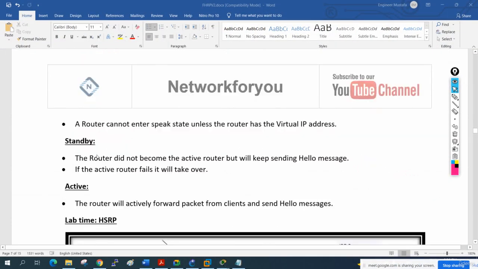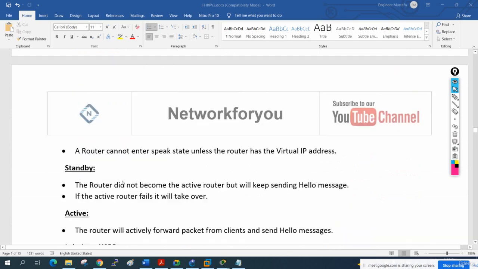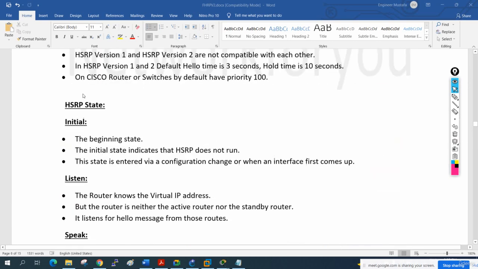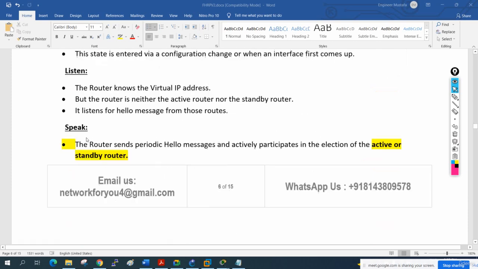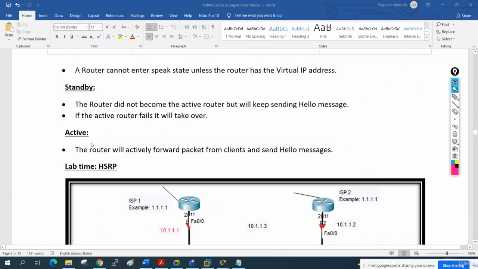And if we see the standby state, in this one the router did not become the active router, but will keep sending hello messages. In active, they become the active, and here they will receive and forward the messages. So just remember, we have 5 states. First is initial, listening, speak, then standby and active. So these are the states.